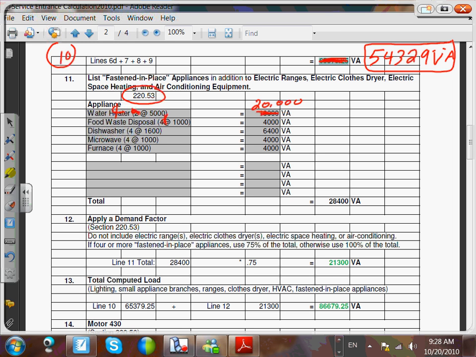So 4, then you take the 4, you multiply the 4 by 1,600, and I will get this number. And then microwave. Did I give you a microwave? You did. I gave you a microwave. Yeah, 1,000. Here's a 4 multiplied by 1,000, and the same thing. Furnaces. Now for furnaces, fixed in place appliances, heating. Furnaces is heating.